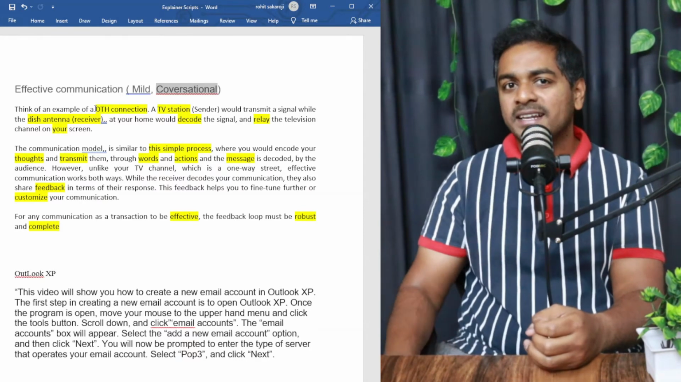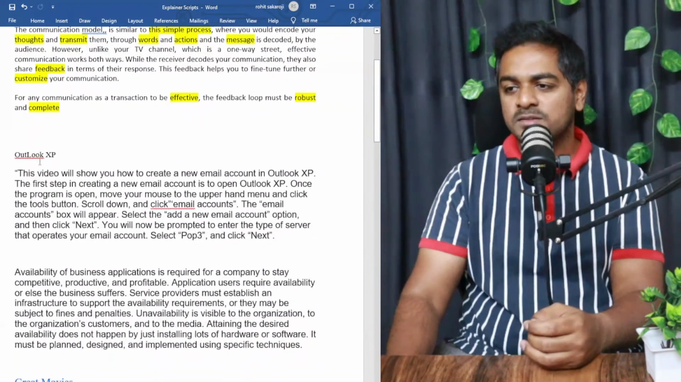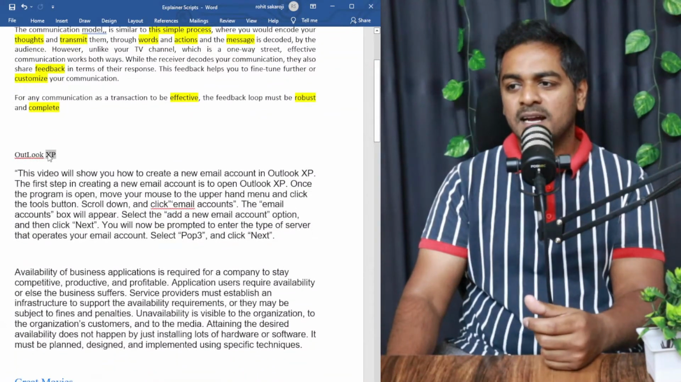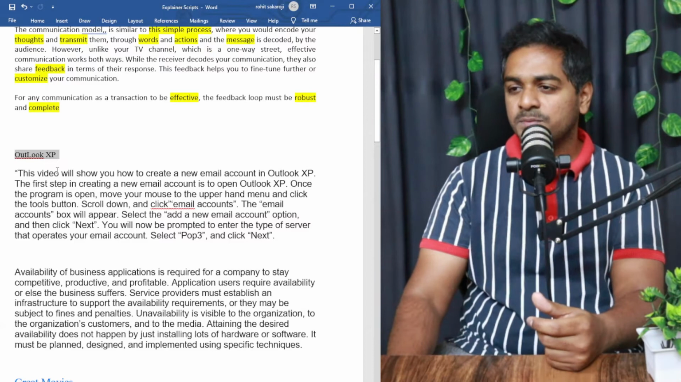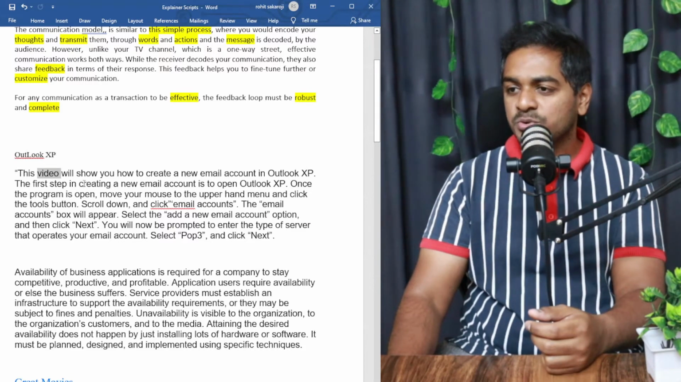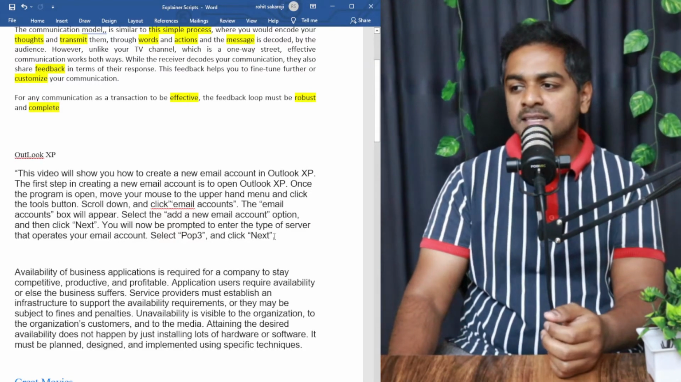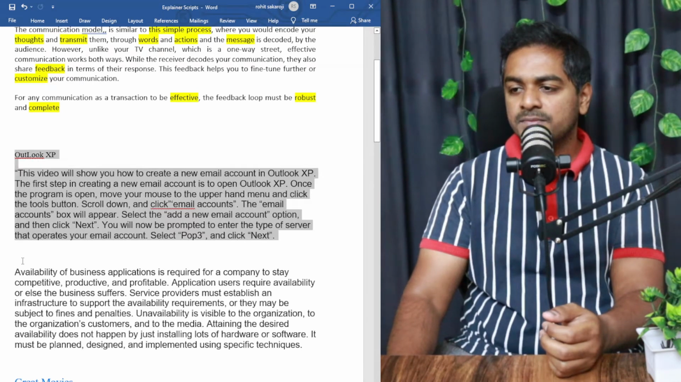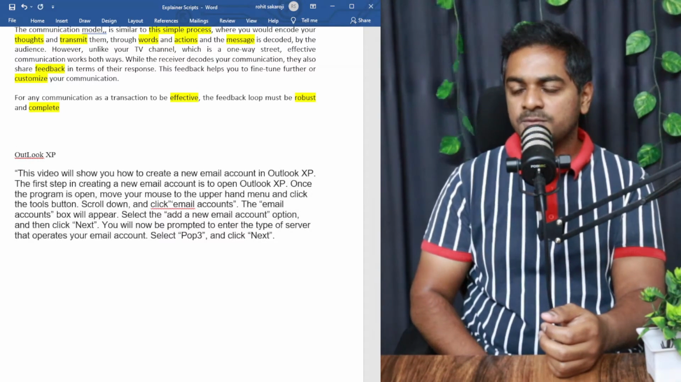We'll just try another one. Outlook XP. I have not done this project. I have just found a script for you. So just give it a dry read. This one, only this section. Rest of the scripts are for your practice.